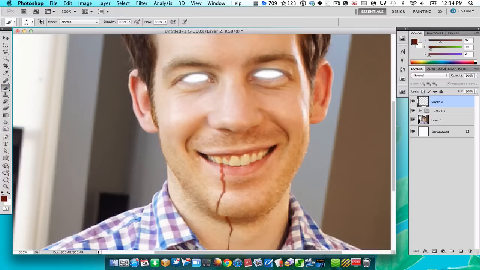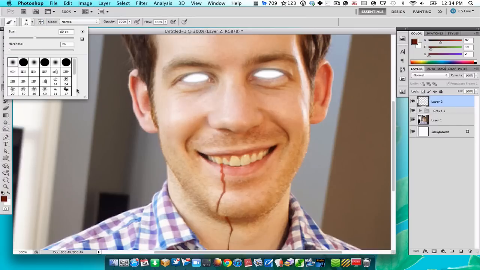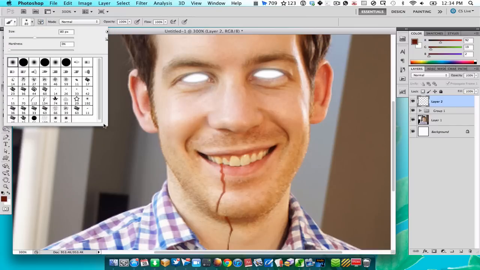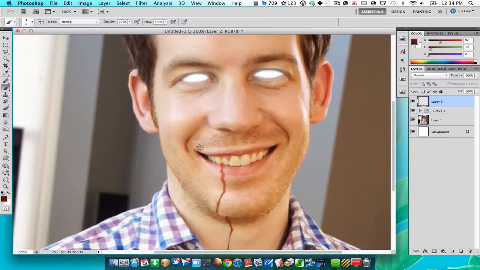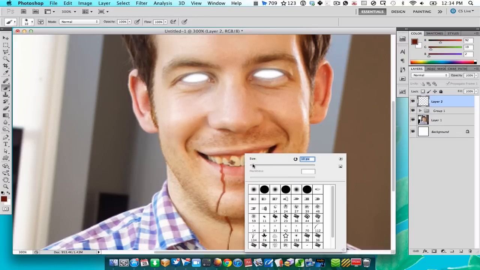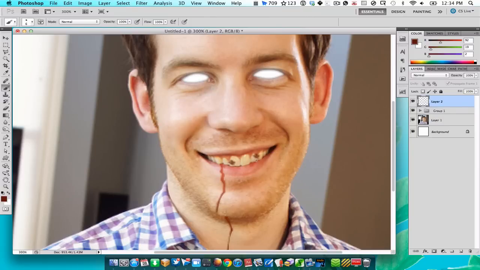So we're going to take the brush, but you want to go to your brushes panel and see what kind of spattering effects you have. Unfortunately, Photoshop comes with quite a few, so you can have a little fun here. Now this is going to involve smaller brushes and a bit of work, so we're going to just put a little blood in a few places. You want to change the size as you go along so it doesn't look too repetitive.